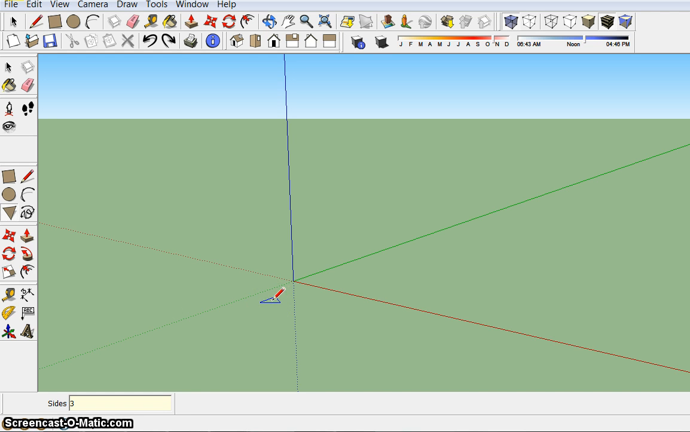And just to make this nice and easy, I'm going to put the center of my triangle at the origin of my 3 axes, and I'm going to drag. This will create an equilateral triangle with all vertices equidistant from the origin or the center.